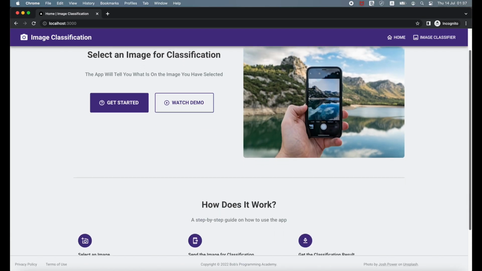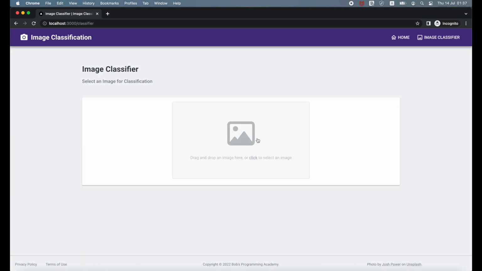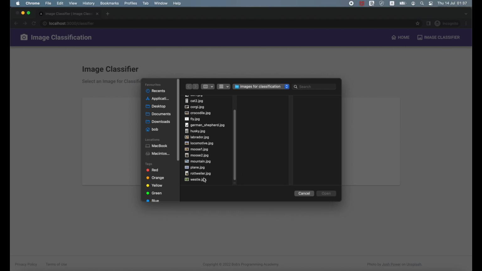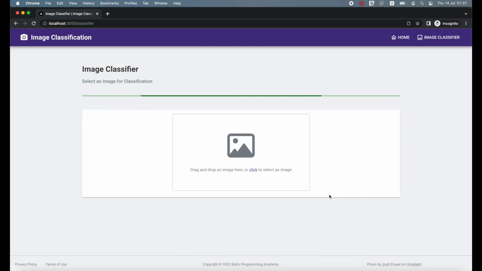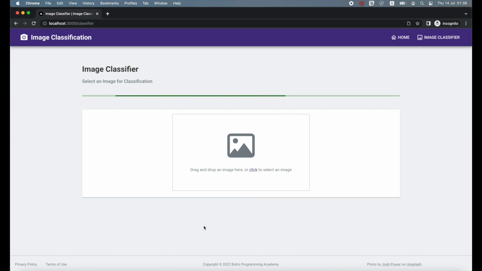So how does this application work? First, select an image for classification and drag and drop it into the provided drop zone in the browser. Once the image has been loaded, you will see the name of the image file listed under the drop zone. Next, send the selected image to the machine learning model for classification by pressing the Send Image button.